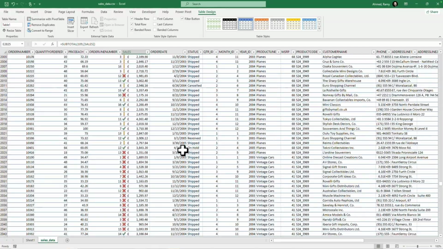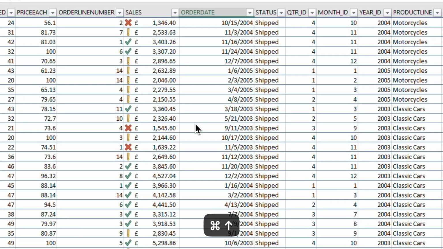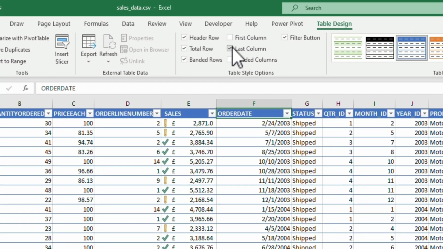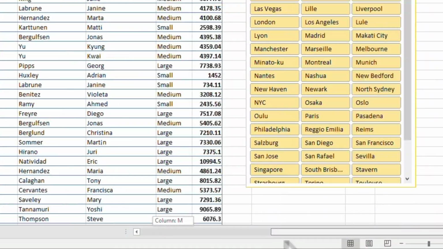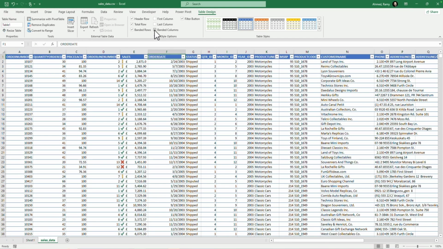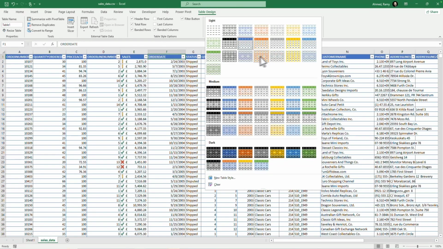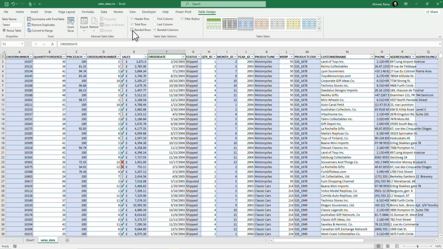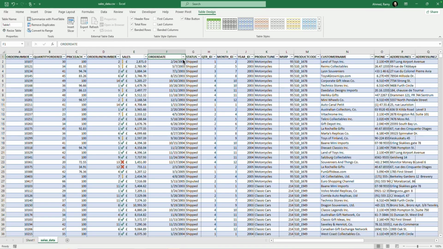The other functions that you get with tables is that I can do the first column, which makes the first column bold. I can get the last column, which makes the last column bold. Really, these are styling choices that you can play with. The banded columns give you columns that are more bordered, and it also shows a lot more when you've got a style like this one. And I can remove the banded rows, if you wanted just the rows to be highlighted, and so on. You can also remove the filter buttons if you don't want them, by clicking on the filter button.